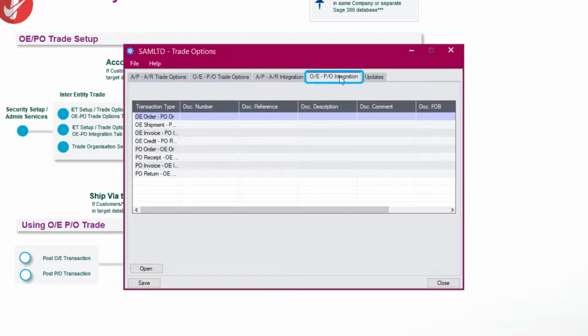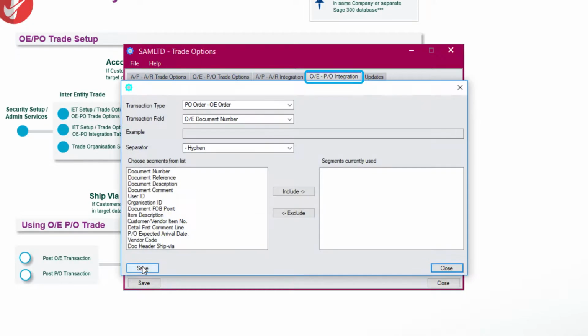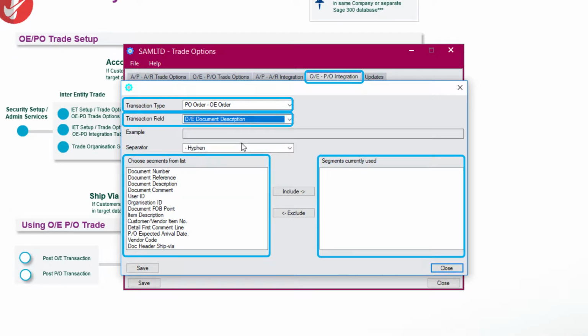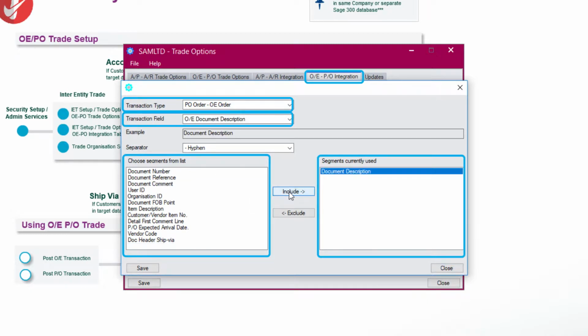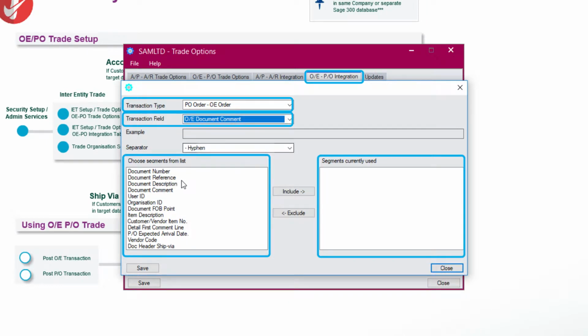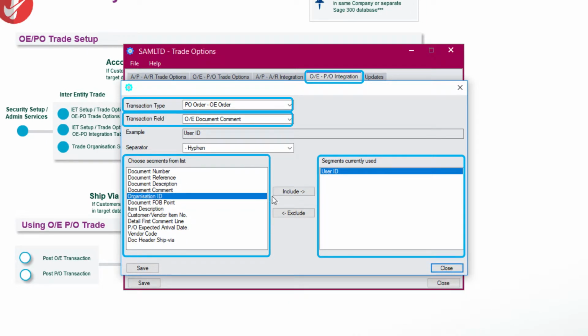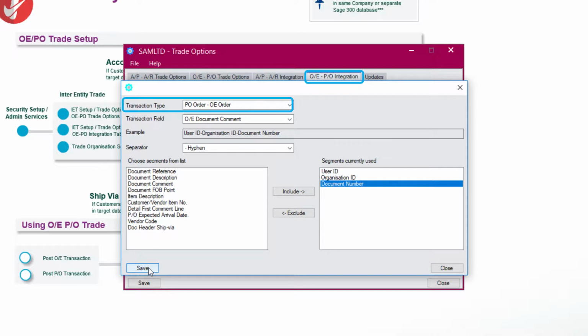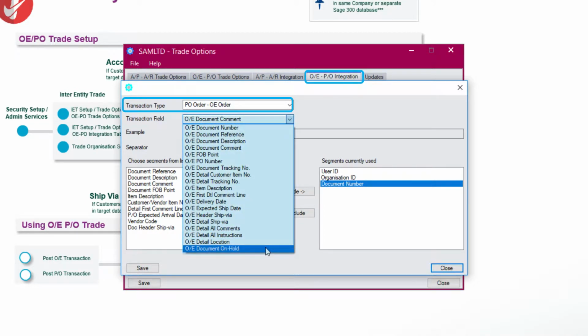And then on the OEPO Integration tab, you need to map for all your source documents what information gets sent to the target document. So for example, from our purchase order to our OE order, what do we want to populate the OE document number with? And if you leave this blank, it will be auto-generated. So we're going to send the purchase order reference to the sales order reference and the purchase order description to the document description. And on the comment, we're going to send the user ID and the organization ID of the source document, as well as the source document number. And you can map all of these fields, including the document on hold flag.